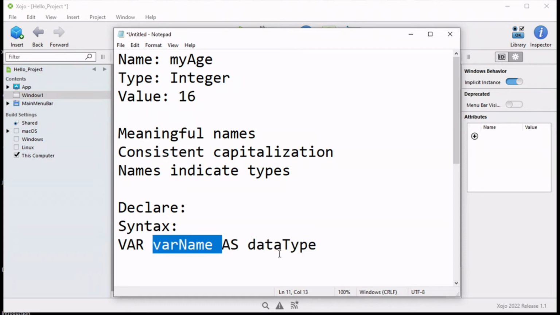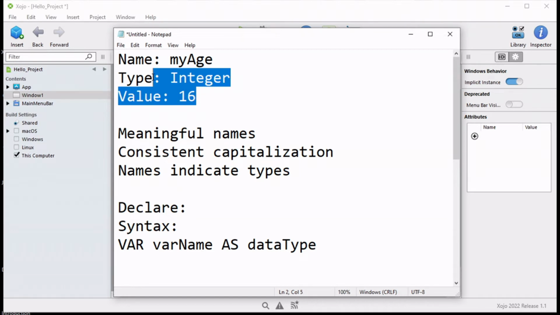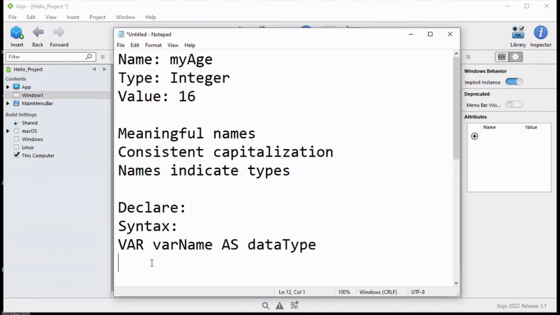So I can choose any name I like. I could choose any type I like. However, this var command and this as have to be there when declaring a variable. So for example, if we wanted to reserve a memory space for storing these age values that are of type integer, then we have to follow the syntax. So we're going to say var, variable name is my age, and then as the data type, integer.